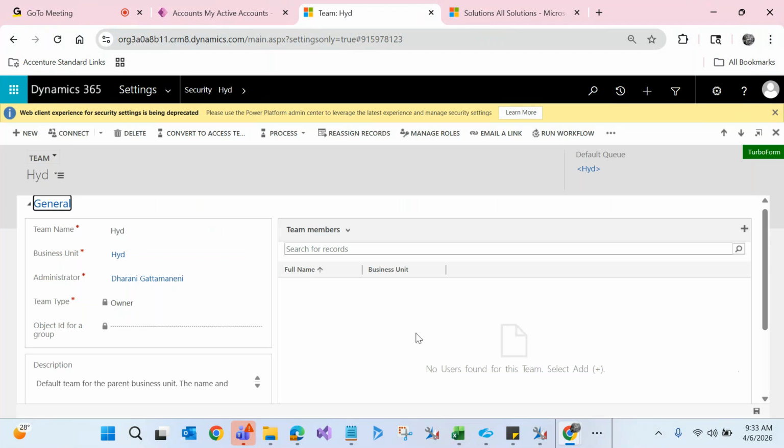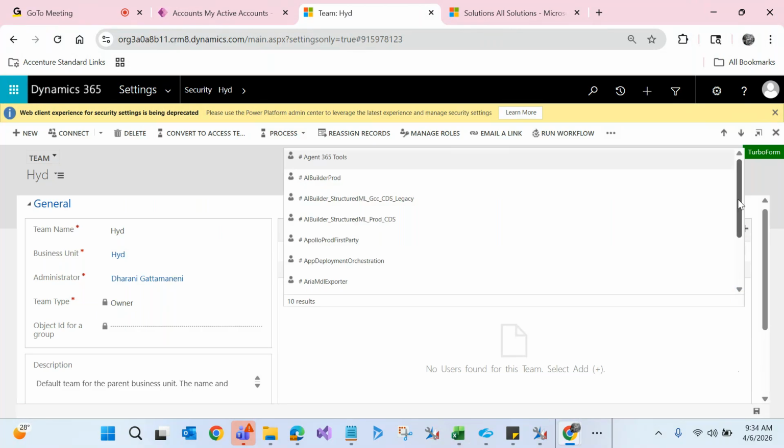And you can add the team members here. You can click on the plus icon and you can add the members, users. Let's say Dattu and Shravya are working from here. We have not configured users. Dattu and Shravya's users were not configured, so you cannot see that information here.